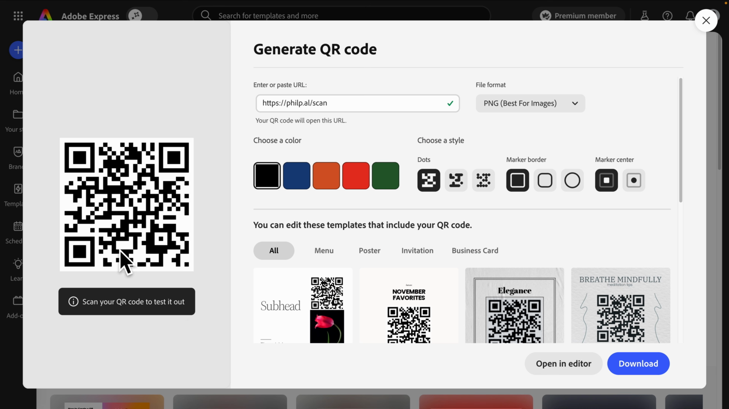Now, let's test it. Adobe Express makes it easy to confirm that your link works before you download anything. Scan the QR code using your phone. Adobe Express shows a clear prompt inviting you to test the link before you download or use it anywhere else. This makes it easy to confirm that everything's working exactly as expected. That quick step is important. It helps you avoid broken links on printed materials, posters, packaging, or anything you can't easily fix later.